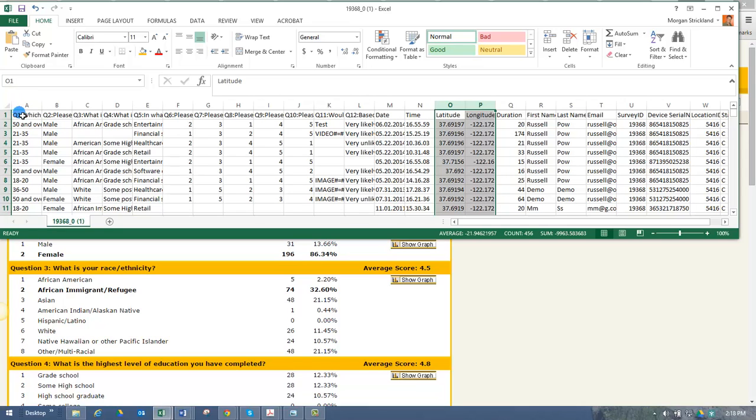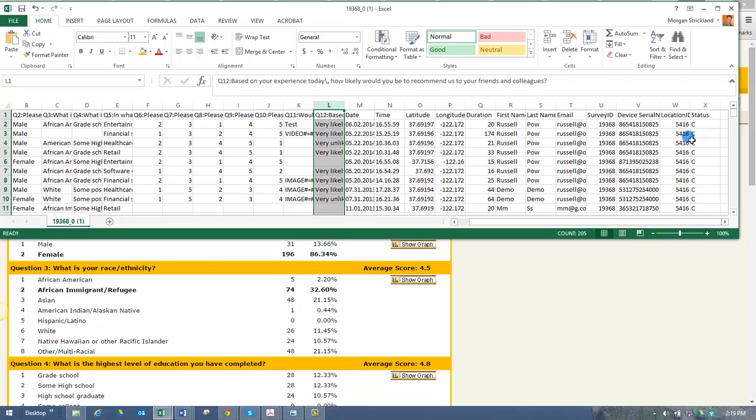And it will show you the variables in the first column, the various questions, and the various responses for each of the questions or variables to those questions. Now, the metadata starts, this is a 12-question survey, so question 12 is there, and then you have the metadata starting from column M outwards. So you've got date, time, latitude, longitude, duration, how long did it take to complete the survey, the person taking the survey, or at least who that app is registered to, email address, then the survey ID, device serial number, location ID, and status is whether it was completed or not.